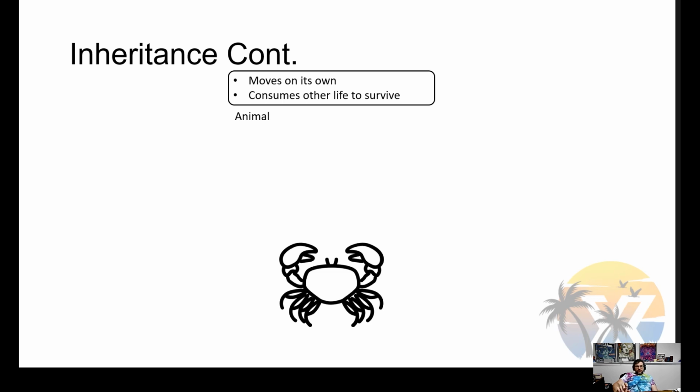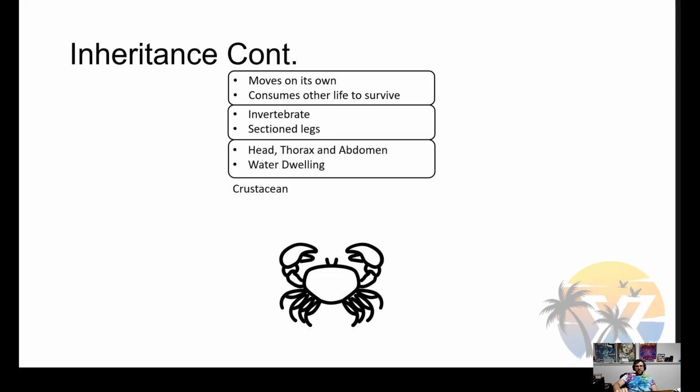Now let's compare the mantis shrimp to the crab. Crab is an animal, right? It moves on its own. It consumes other life to survive. They're arthropods, just like I was talking about. They're invertebrates with sectioned legs, so that counts. They're a crustacean. They have a head, a thorax, and an abdomen, and they dwell in the water.